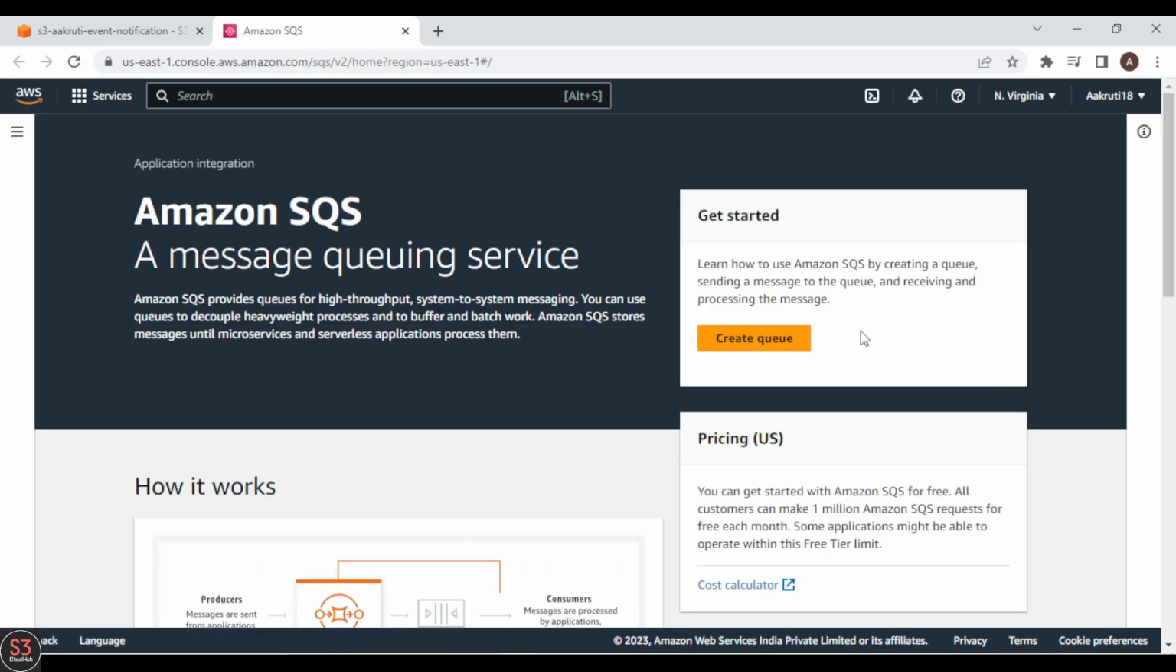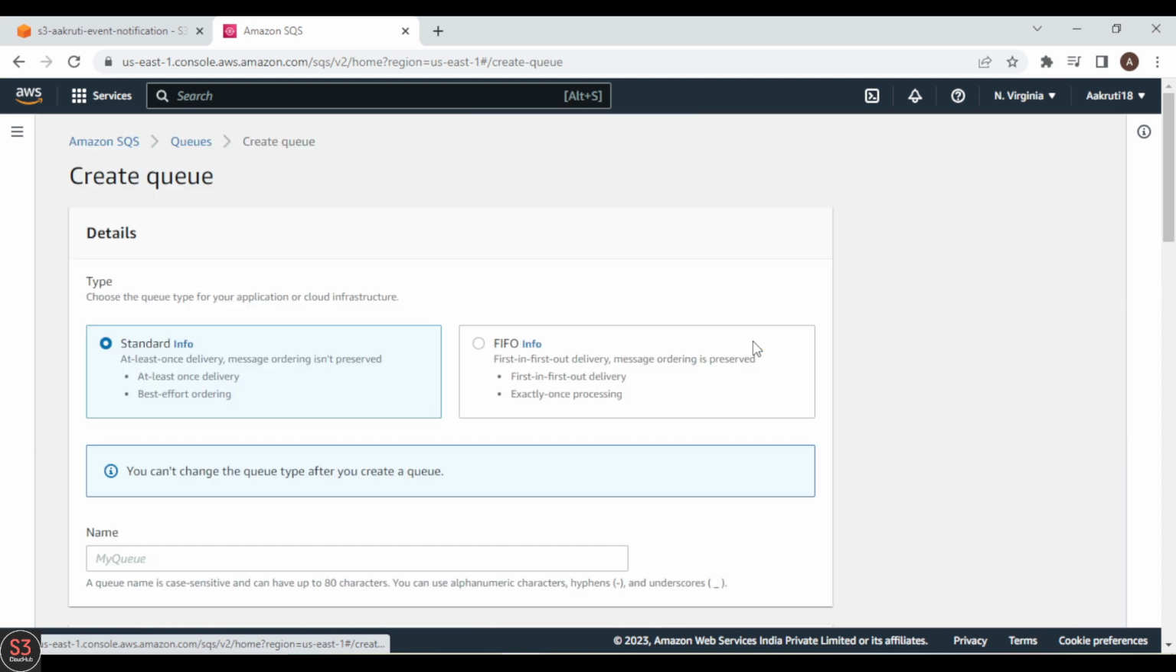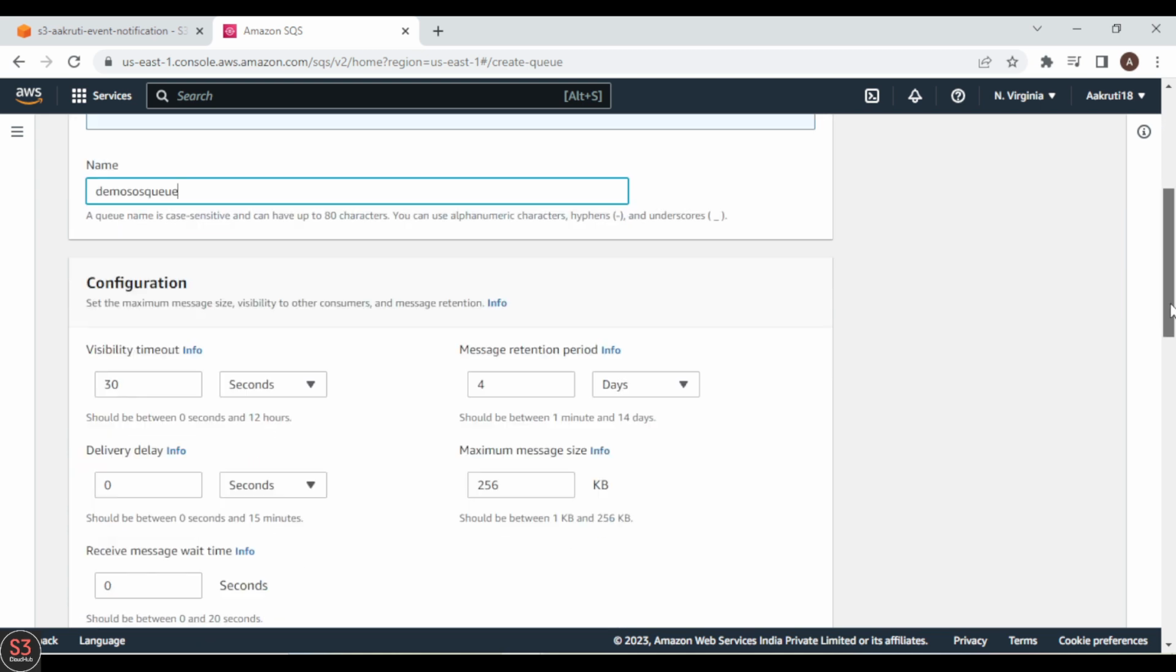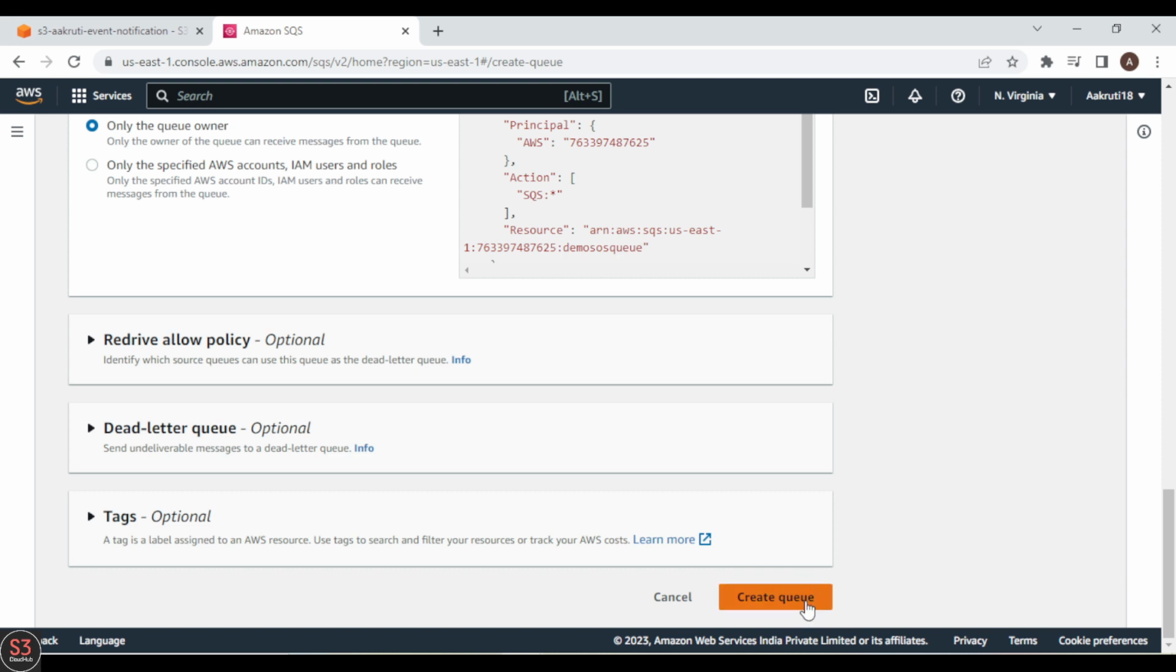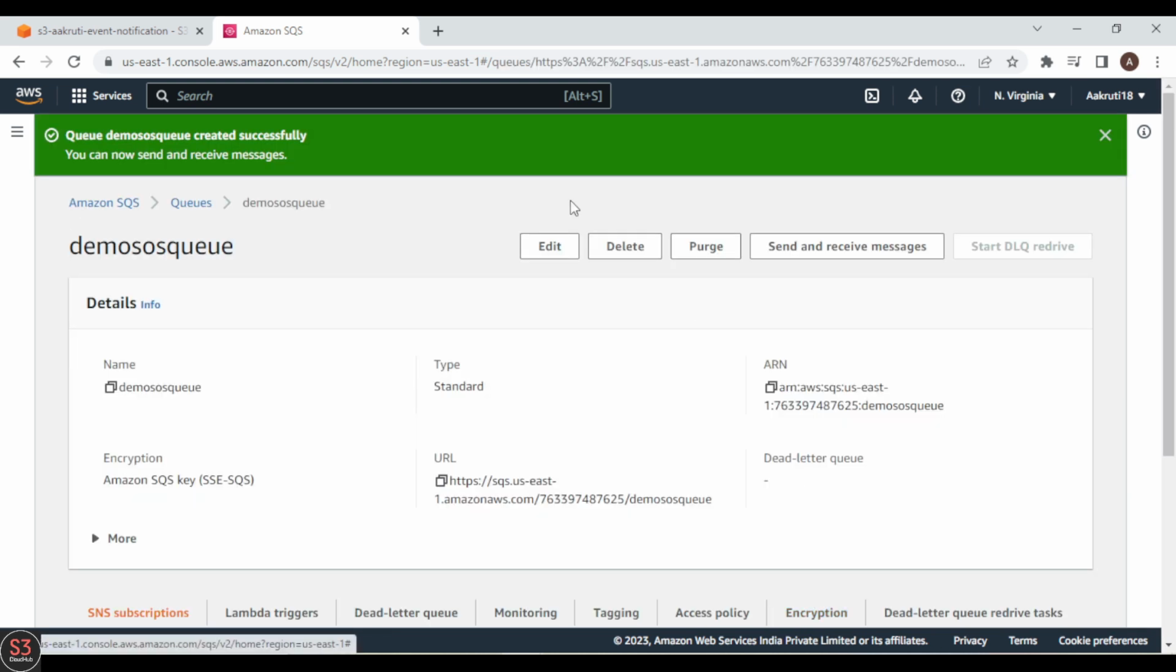Here, first of all, we have to click on create queue and let's name our queue as demo SQS queue. And all the other configurations, we are going to take as default only. So let's create the queue. Okay, so our queue is created successfully.